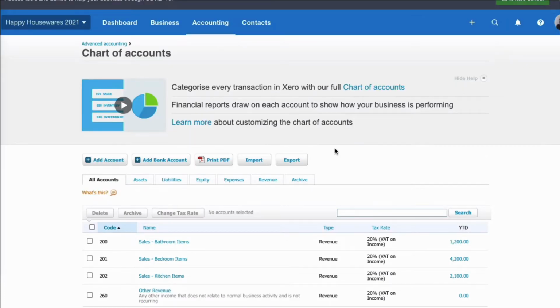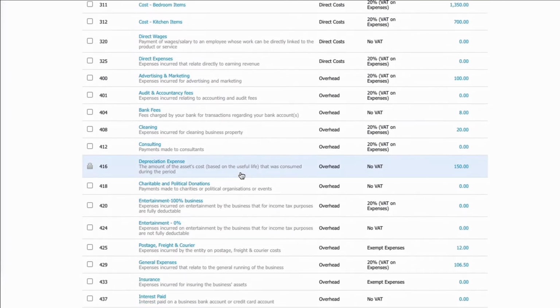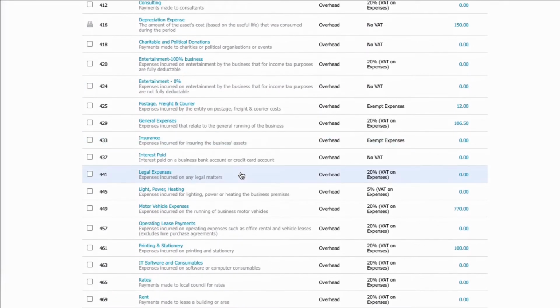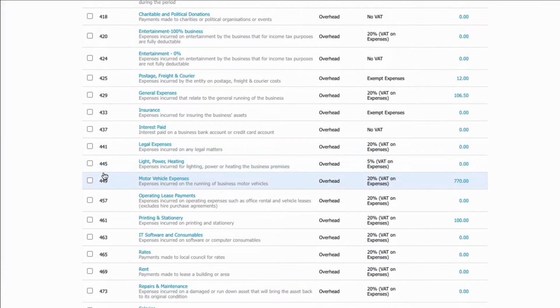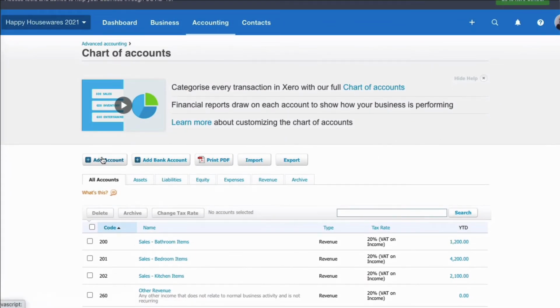If we take a look at the chart of accounts, love it or hate it, the Xero chart of accounts is more or less in alphabetical order. So if we're going to put a loss on disposal, head down and I'm going to choose account number 448. It can be any number, but that's what I'm going to do. So I'm going to go to add account.